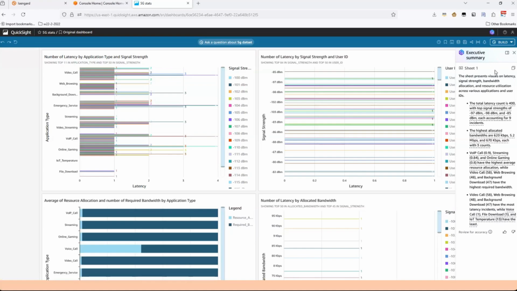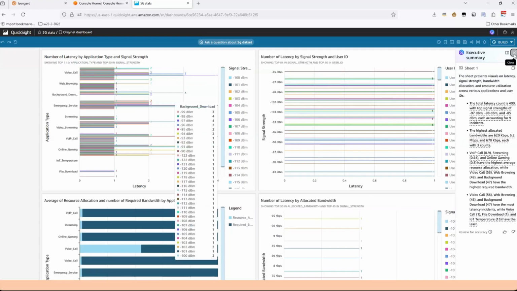So it really depends on what you ask Q to incorporate for visuals, and then you use that to create an executive summary. But you basically get the summary of what you built earlier.